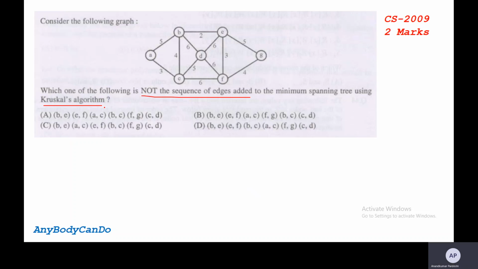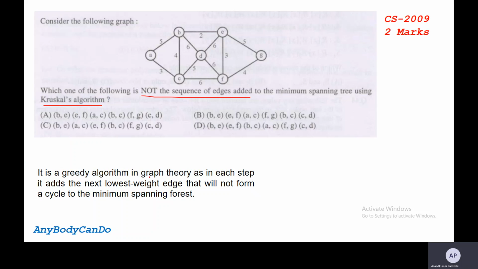It is a very simple and straightforward question. Before that, we will see what Kruskal does. It is a greedy algorithm in graph theory, as in each step it adds the next lowest weight edge that will not form a cycle to the minimum spanning forest. In Kruskal's algorithm, we will have these vertices as they are. In total, how many vertices do we have? 1, 2, 3, 4, 5, 6, 7. So let me draw these 7 vertices.